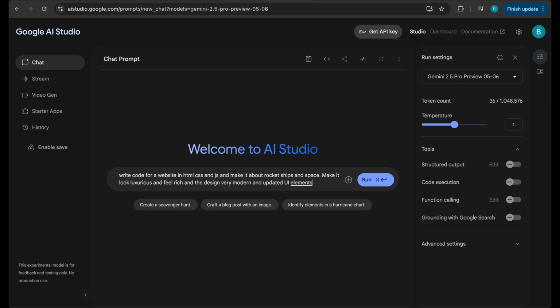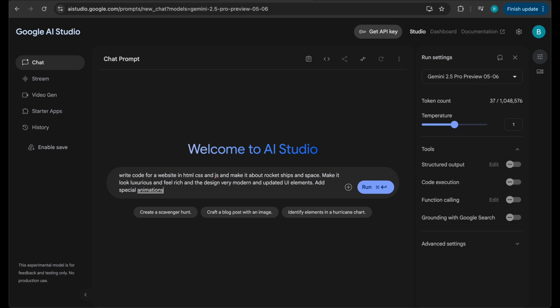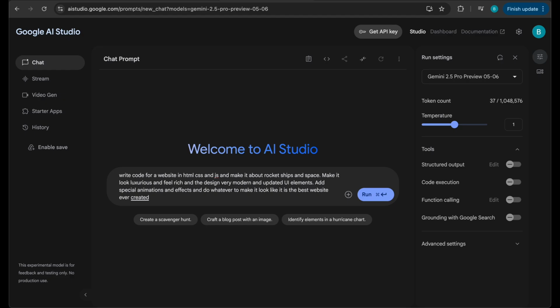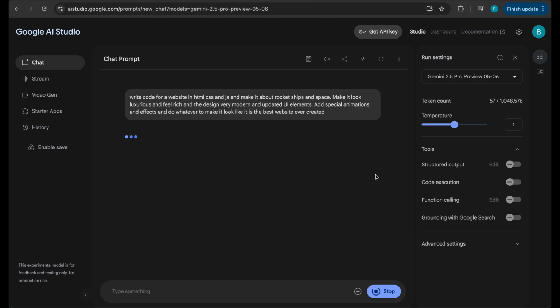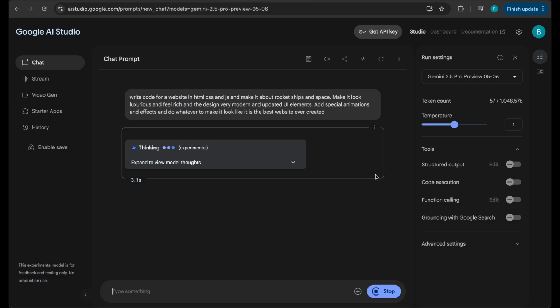And I'll just say some random stuff, but ideally it's going to probably use pictures that we can't visually see. I'll just say add special animations and effects and do whatever to make it look like it is the best website ever created. And let's just go ahead and say run, and let's see what we get. Hopefully this gives something I can put in my code editor and test out.